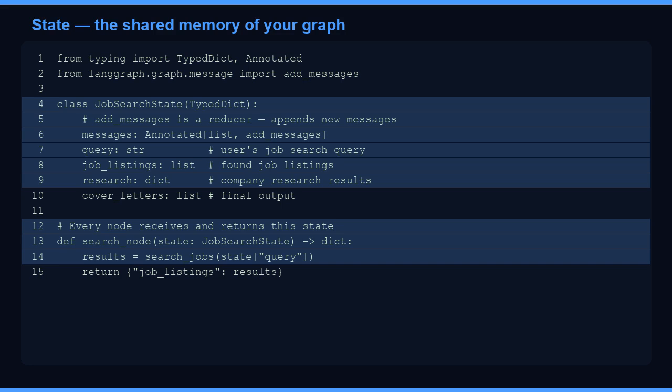Here's a simple example. You define a state with messages, a list of conversation messages. Every node gets the state as input and returns updates to it. The graph automatically merges these updates using reducers. What's a reducer? For the messages field, the default reducer is append. New messages are added to the list. You can define custom reducers for any field.